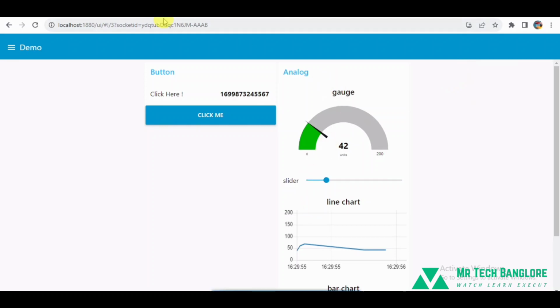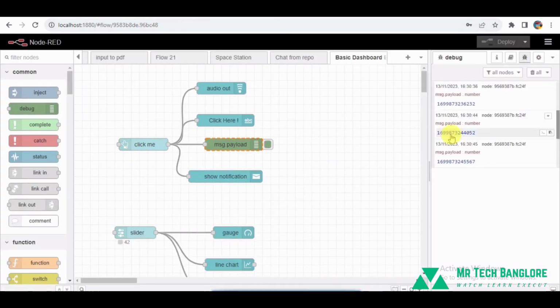Debug node. Simultaneously, the message is sent to the debug node, which helps during the development phase by displaying the message content in the debug sidebar. Audio notification. A separate branch of the flow sends a message to the audio node, which triggers an audio notification. This node is part of the dashboard and can be used to provide auditory feedback.